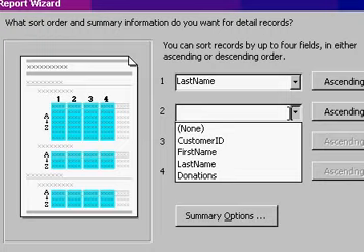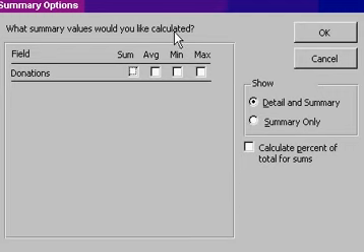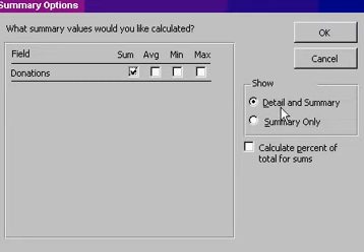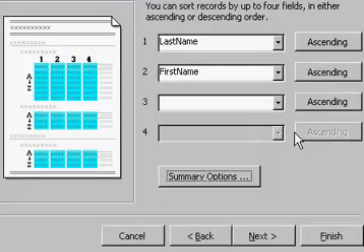And right down here, click on the Summary Options button. It says, what summary values would you like calculated? Well, it sees that donations is a currency type, so it figures we can sum, average, max, or min these. Let's click on Sum. And there's some other options over here where you can see only the summary or the detail in the summary. The detail is all the records themselves. We want to see those. You can also calculate percentage of totals for sums. We'll leave that off for now. I'll hit OK. And now click Next.